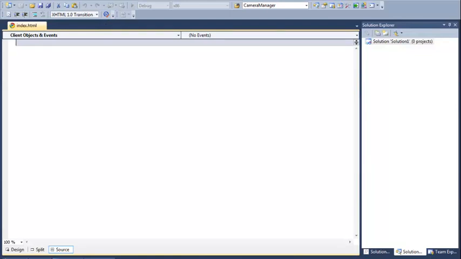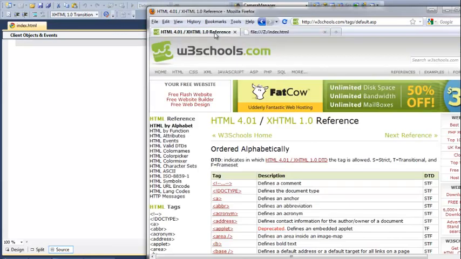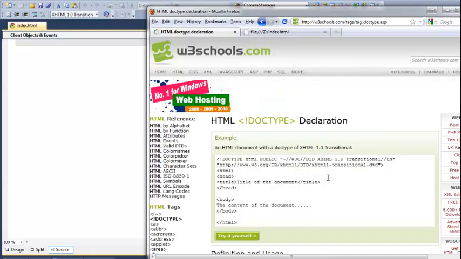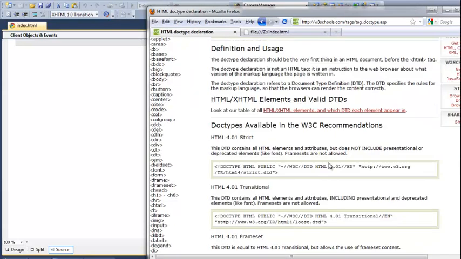And the first thing we need to do is add a doctype. And I have not committed the doctypes to my memory because they're long and annoying. So I'm going to go ahead and use W3 Schools as a crutch to grab the doctype that I want.